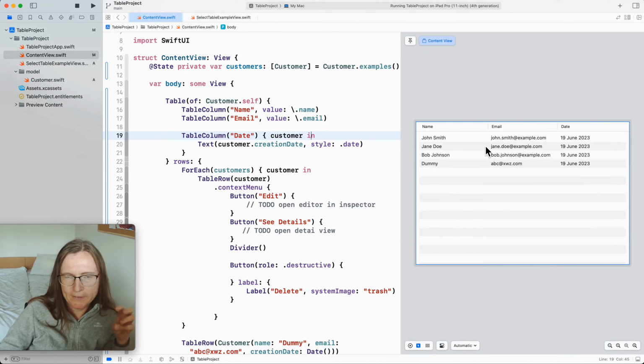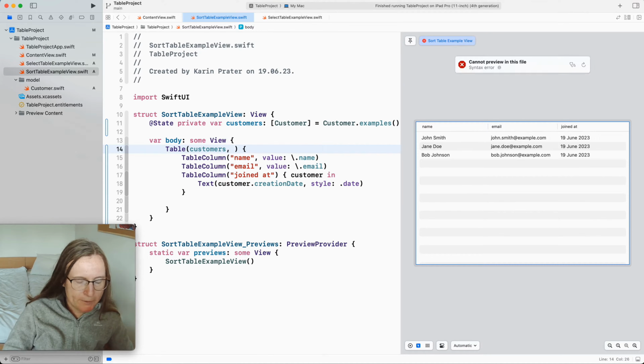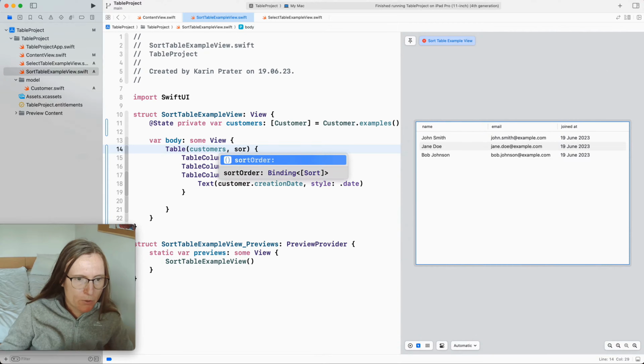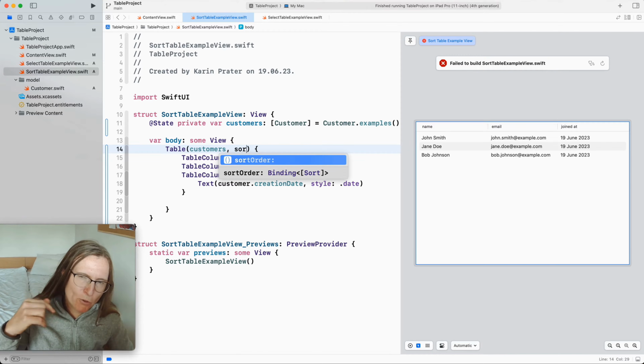The next thing that you might want to interact with in your tables is sorting their columns, the data in the table. We can add a sorting mechanism where you can tap on the header to change the sorting. If I start again from this very basic example, one more property that you can use is the sort order. This is a binding to an array of sort descriptors. The reason why it's an array is because maybe you usually have multiple criteria.